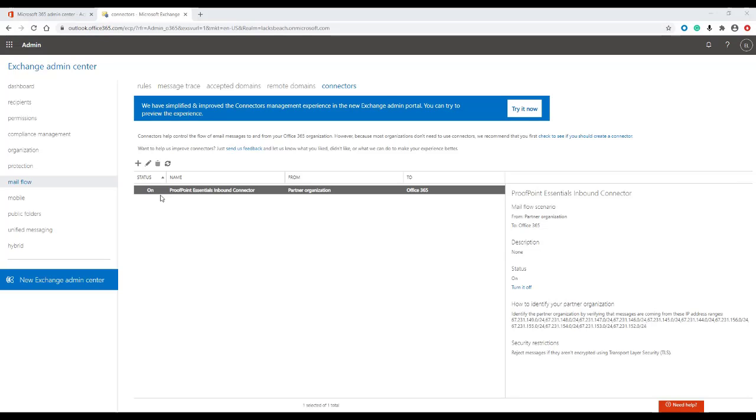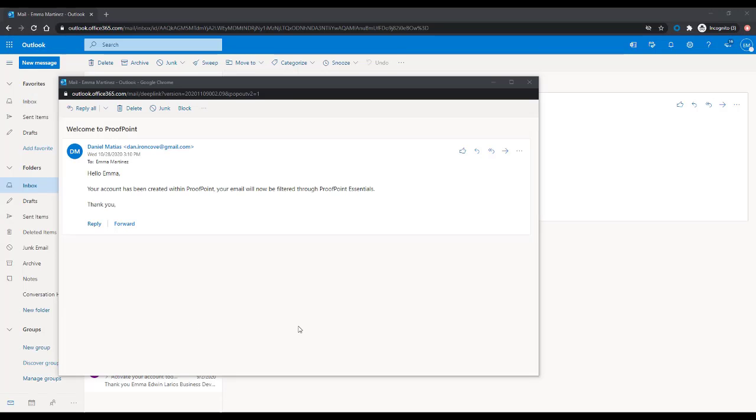If you've already turned on the connector and switched over the MX records so that it points to Proofpoint, you can test the connector rule and ensure the email is being bypassed. To do this, you want to log into a personal or test email account and send an email to a valid user within Proofpoint. For this test, we went ahead and sent over an email from gmail.com to Emma Martinez.